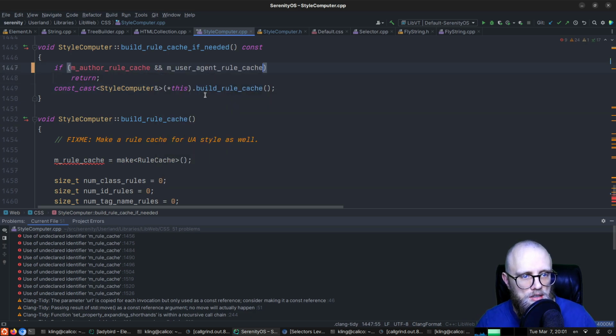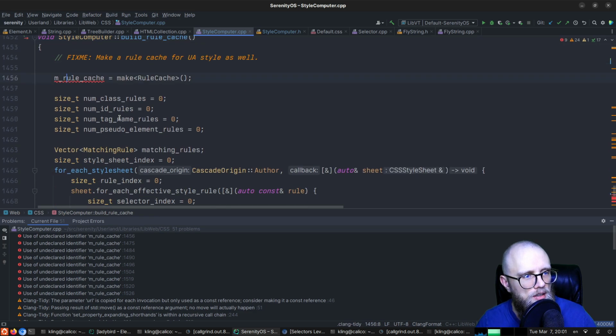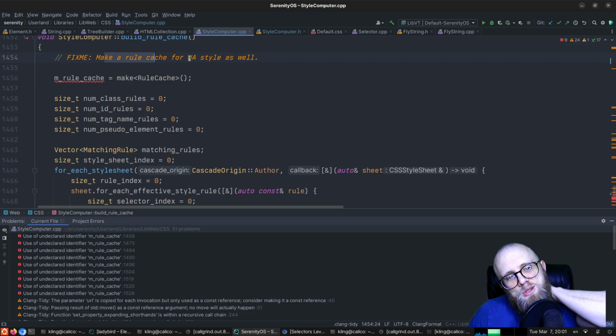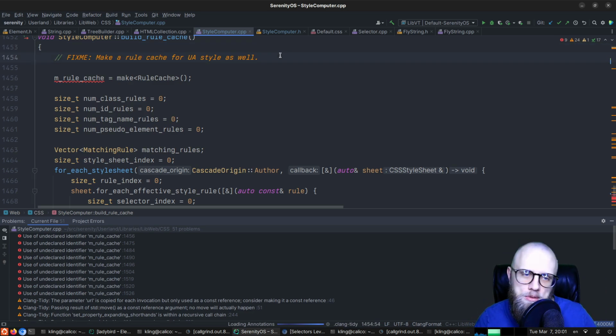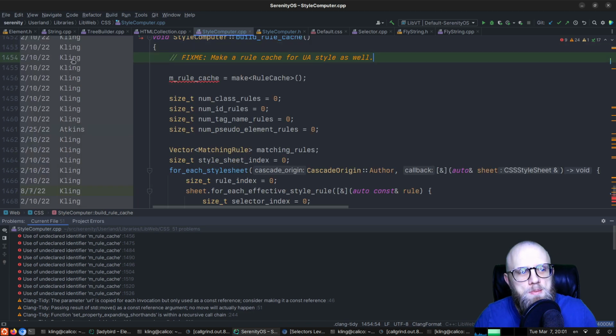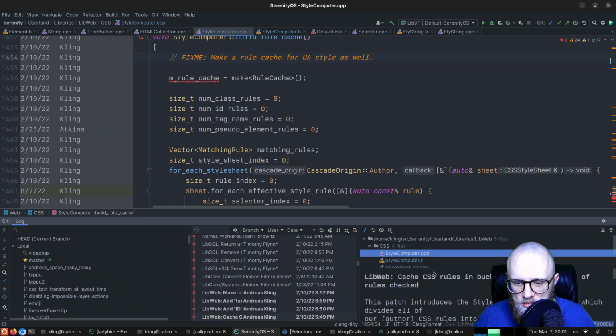But I guess we can check for safety like that. Okay. And look, we're gonna fix a FIXME. It says we should make a rule cache for user agent style as well. Who wrote that? I bet that was me. That was me. That was a while ago.